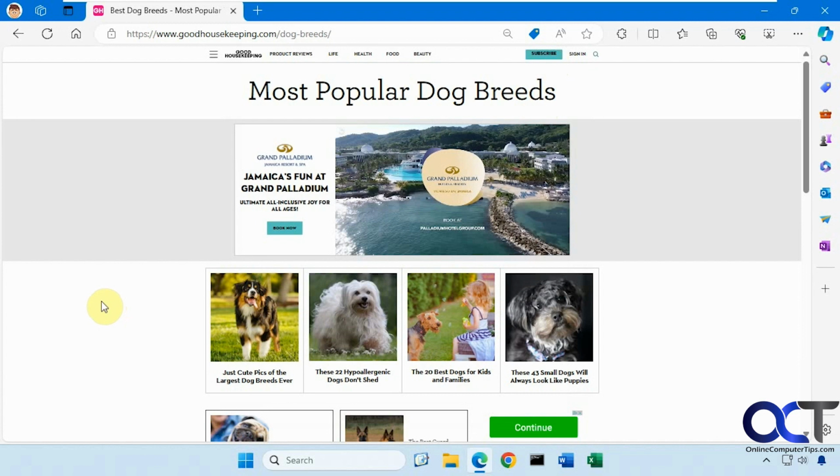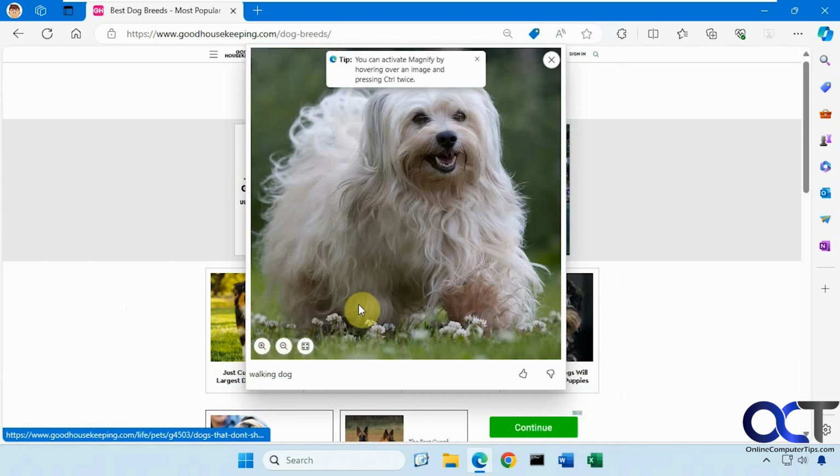So that'll definitely come in handy if you like to blow up some images that happen to be kind of small. So once again, right click, magnify image, and then that's all you got to do.